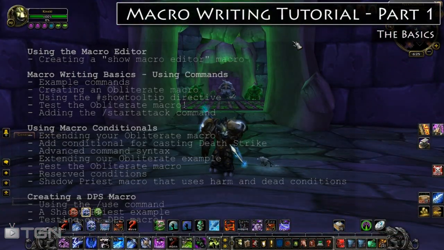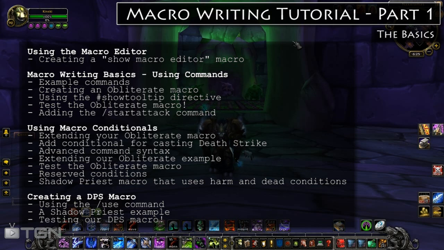This is a very basic tutorial for writing macros in World of Warcraft. We're just going to cover the basics of using the macro editor, using macro commands, and using macro conditionals.